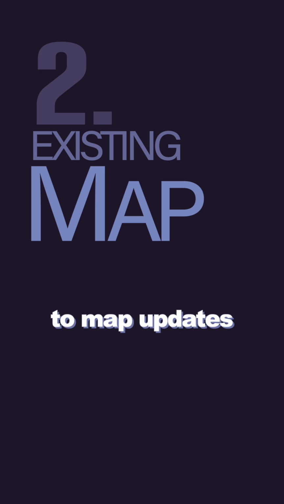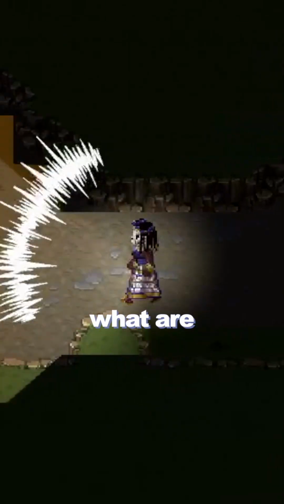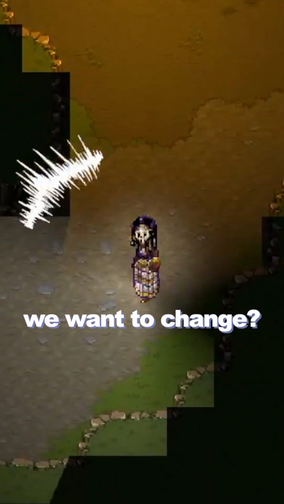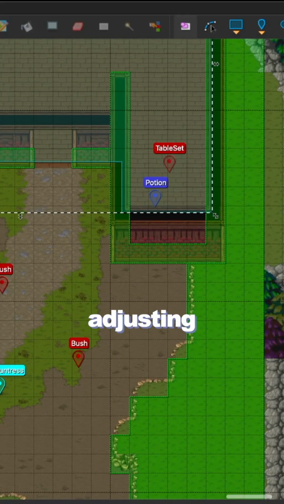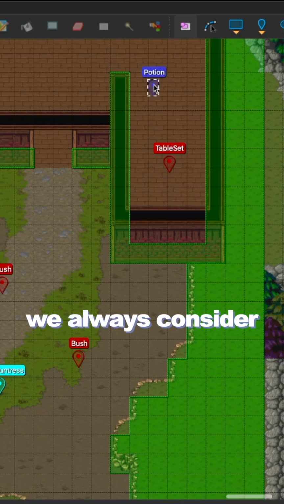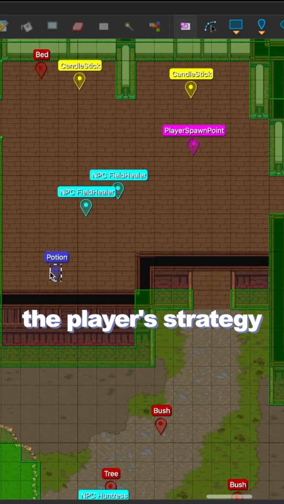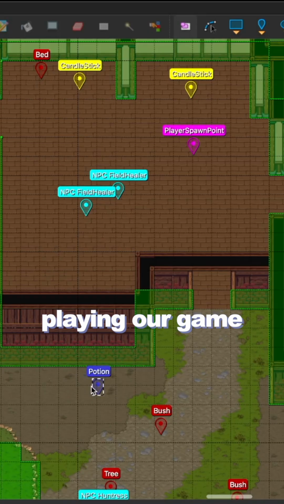But when it comes to map updates, we want to look into the player's perspective and think, what are the main elements we want to change? These can be adjusting the item location or NPC spawn points. We always consider how this change might impact the player's strategy and approach when they're playing our game.